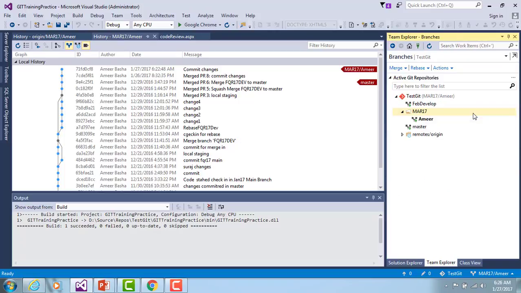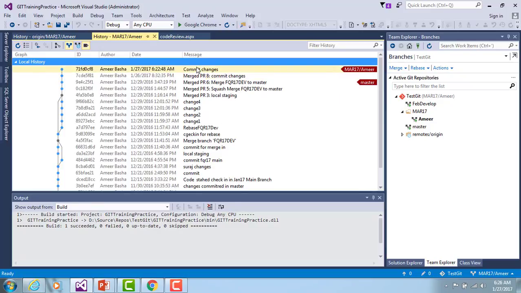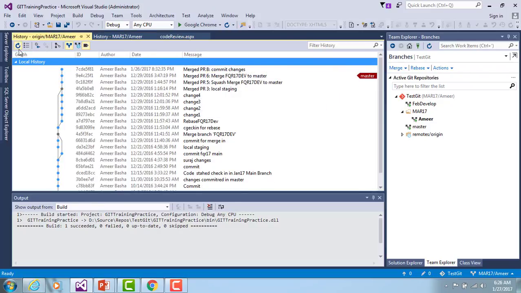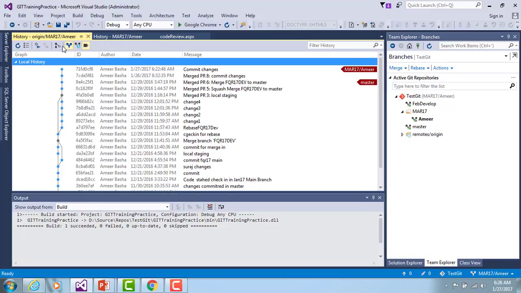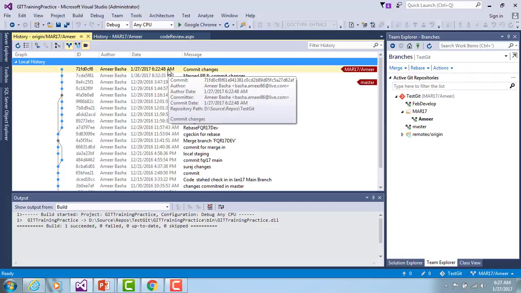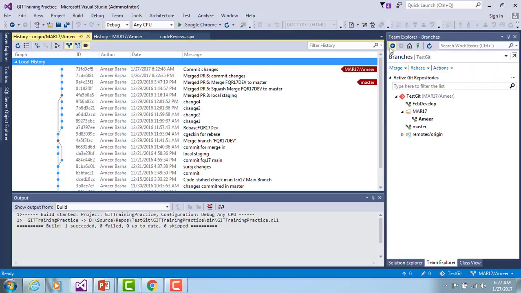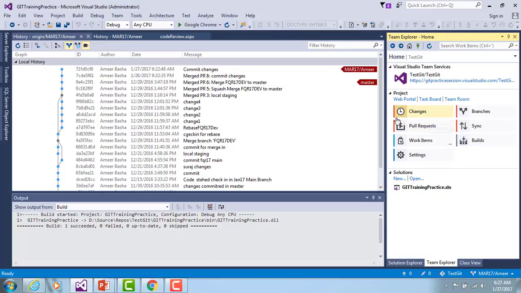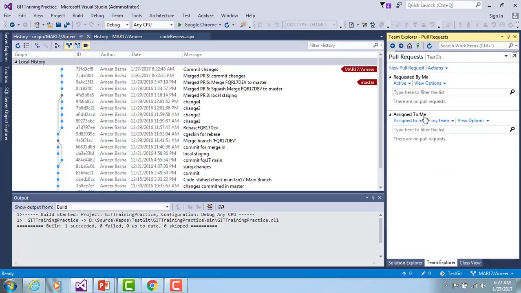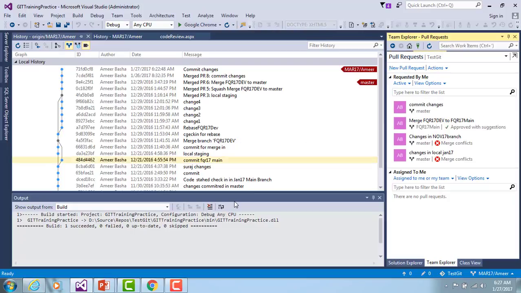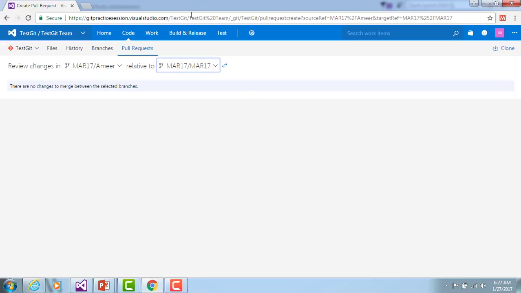Let me check once again whether the changes are there in the branches. I'm just refreshing it. You can see the changes here in the origin, in origin slash MAR 17 slash Amit. The changes were committed today itself. Right now we are working on creating the pull request. Let me do the same thing: I'm clicking on pull request, and after that on new pull request. The tab is already open, but let me just refresh it.